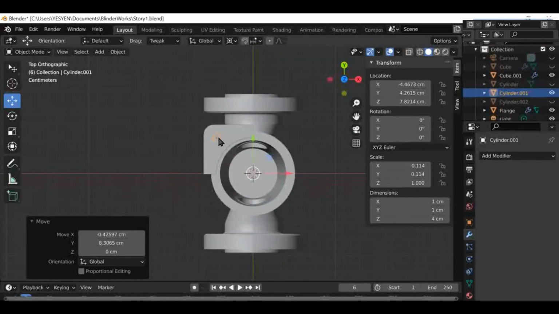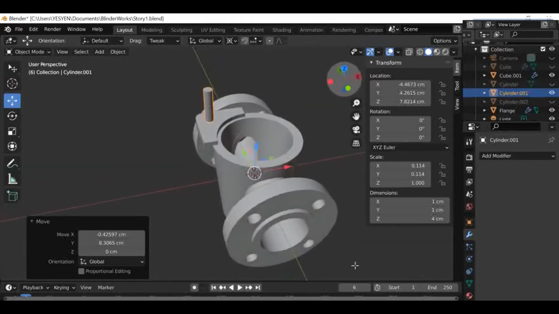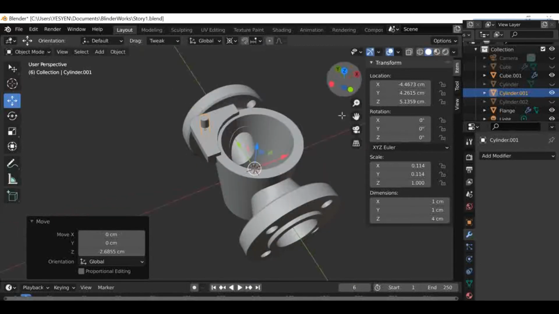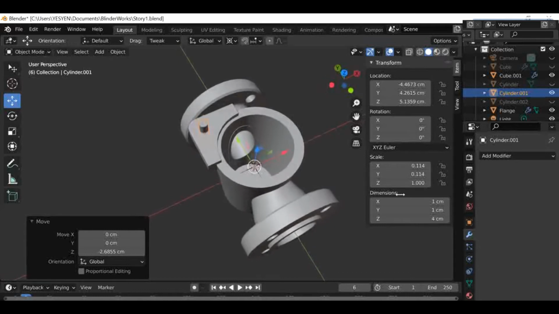We have a cylinder already which we used for drilling the holes in the flange. The same cylinder, since we have not deleted it, we can use over here. Okay, its center is not at its shape, but it does not matter. Say it is 1 centimeter, we shall make it as 1.2. Again 1.2.